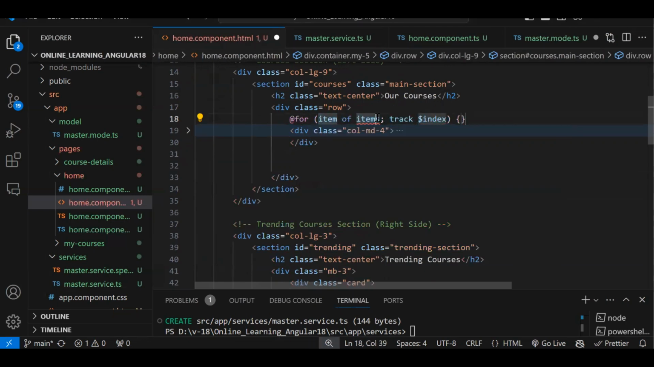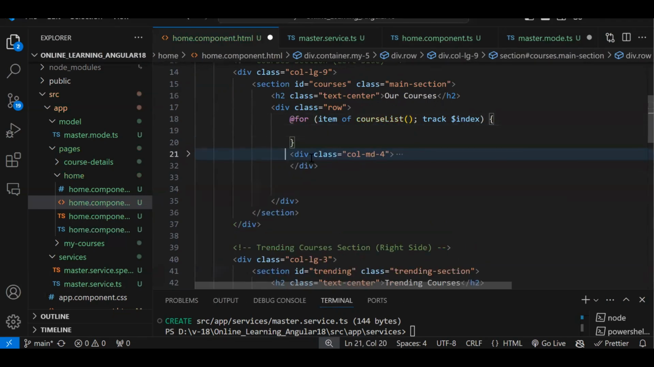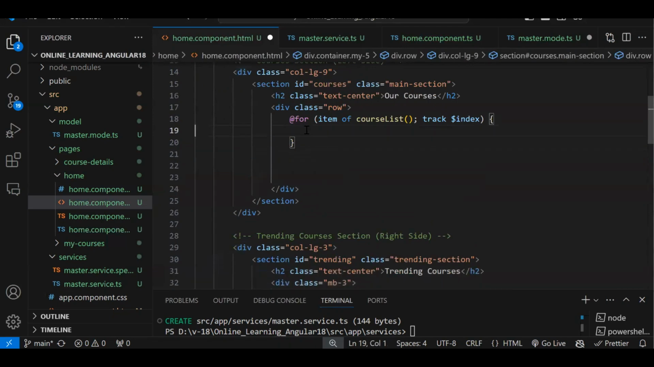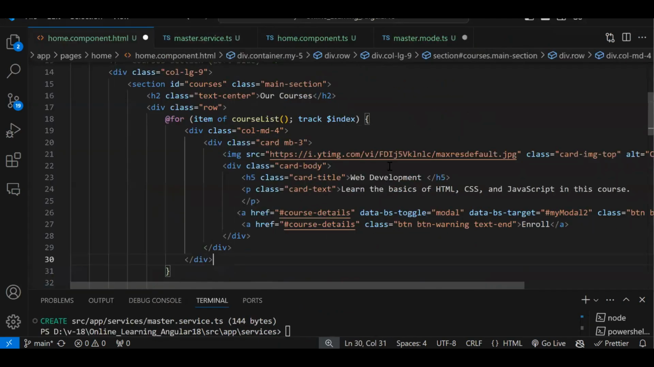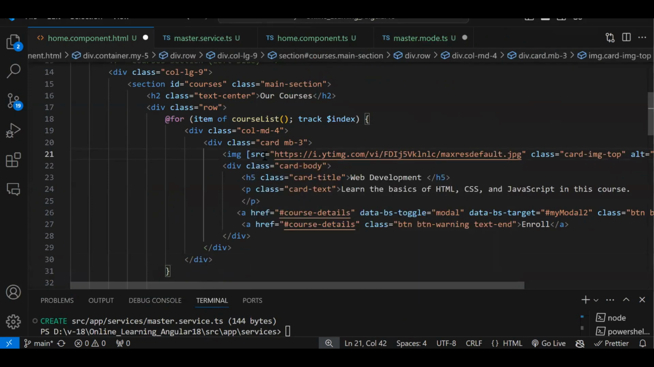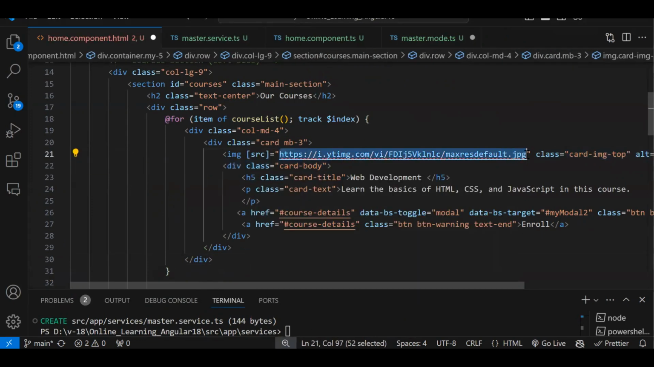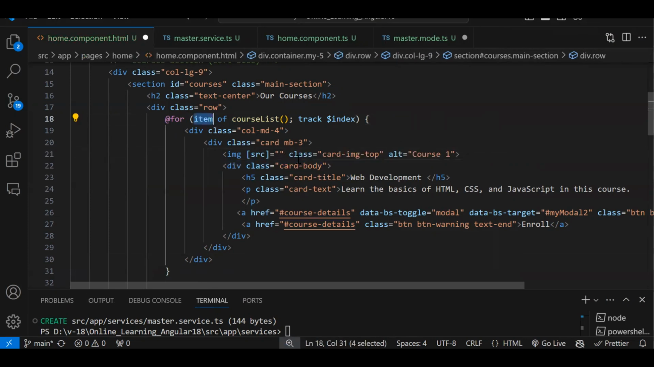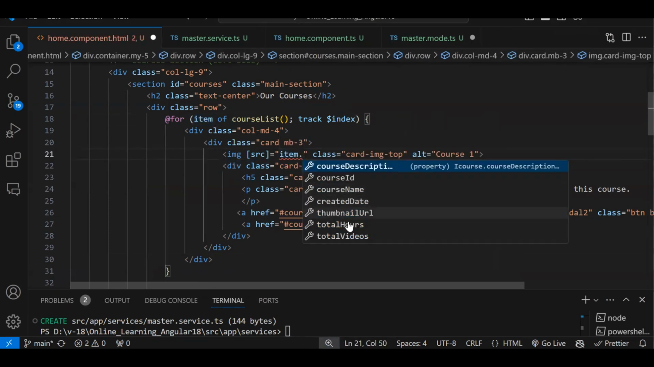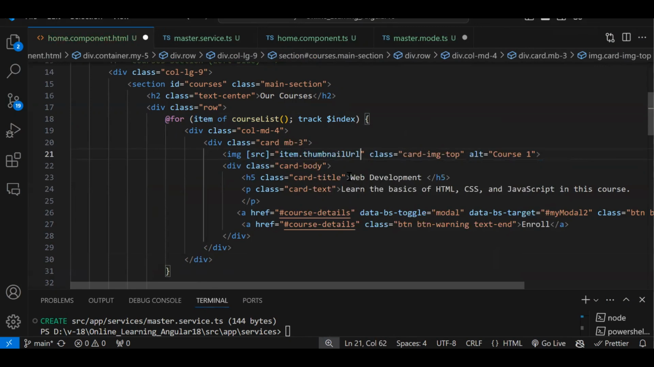Now here we have to provide the signal. How do we access the signal? As a method, like this. So now this complete column is going to be iterated, so we have to put it over here. Now we just need to provide the dynamic value. So src will be in square brackets, property binding. What we need to pass? From item, we might be getting the thumbnail image URL. Then here we need to show the course name.